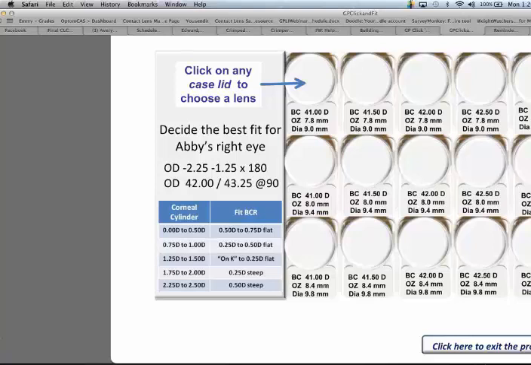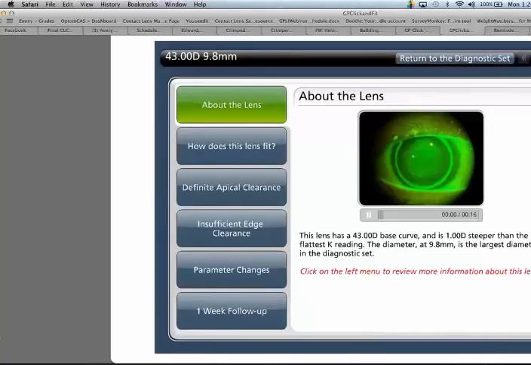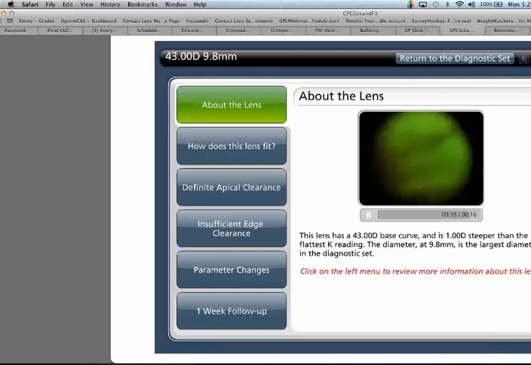So if we return to the diagnostic set, let's go to the steepest lens in the set. This has the steepest base curve and the largest optical zone diameter. This lens has a 43 diopter base curve and is 1 diopter steeper than the flattest K reading. The diameter, at 9.8 millimeters, is the largest diameter in the diagnostic set. Click on the left menu to review more information about this lens.